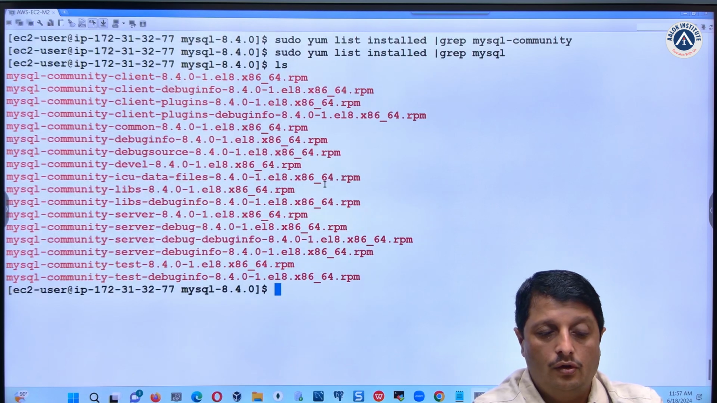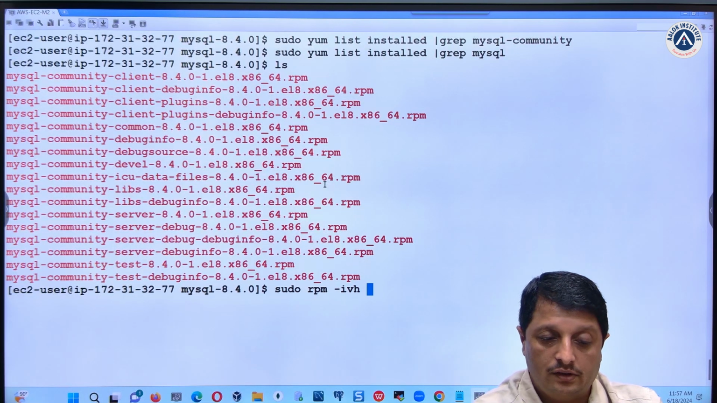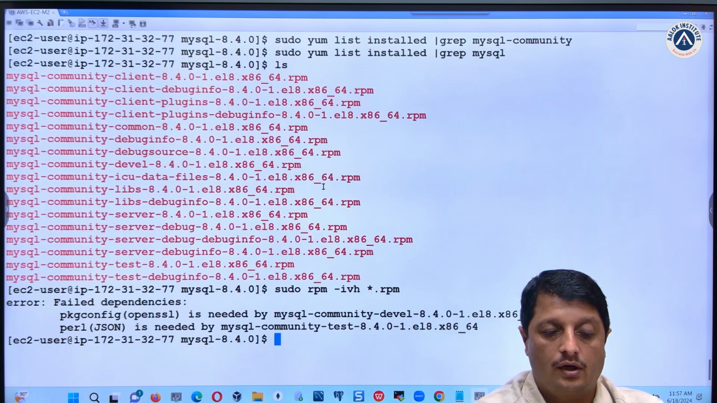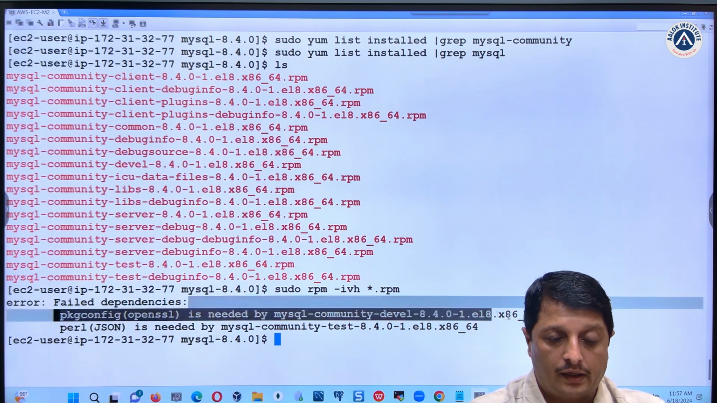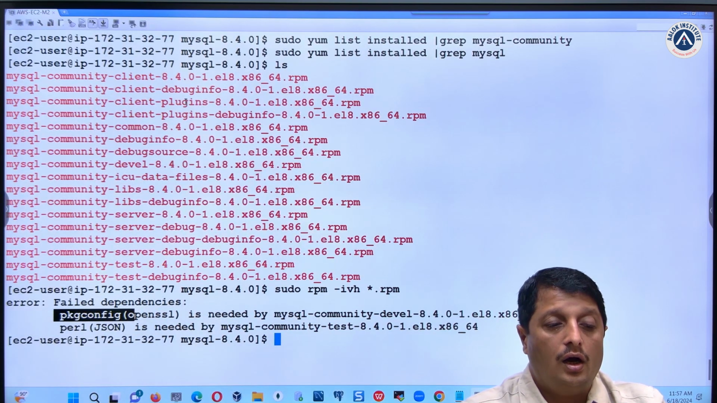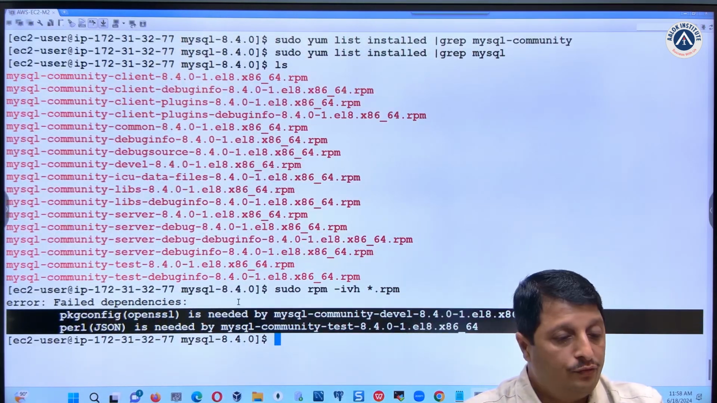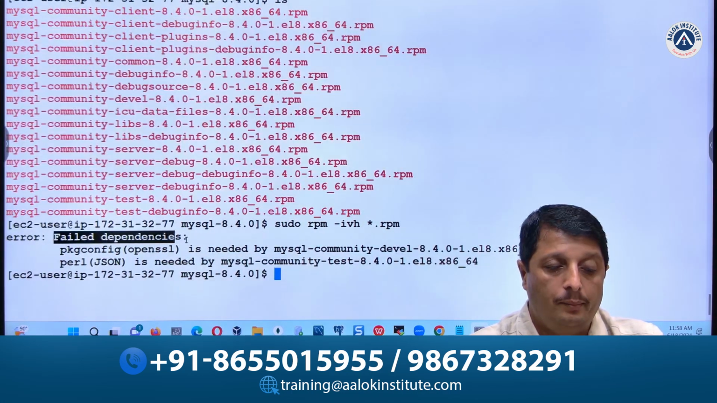Now I have to type here sudo rpm, Red Hat Package Manager, ivh: install, verbose and hashes, star.rpm. Now let's say here rpm. What it says here is that there are two dependent packages. So this is a dependent package. What it says is that to perform this installation, I need to have these two installed well before. If you don't install these two, then I will not proceed further. This is what it is expecting from me, called failed dependencies.